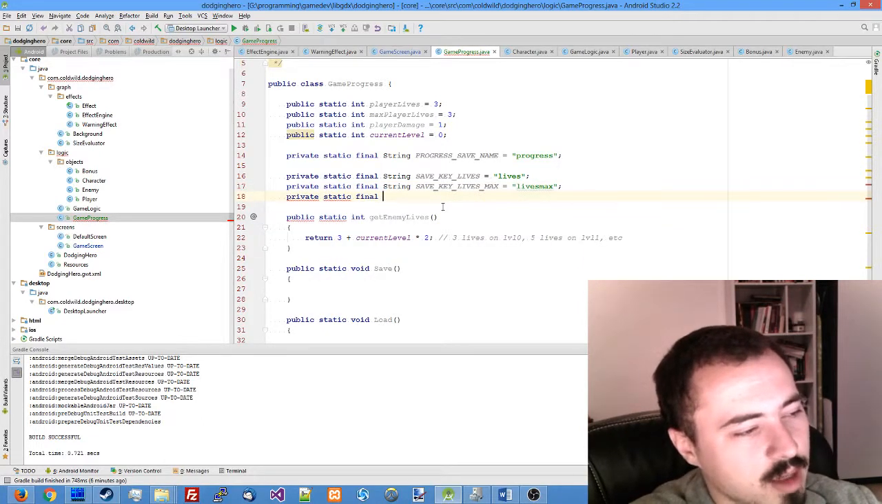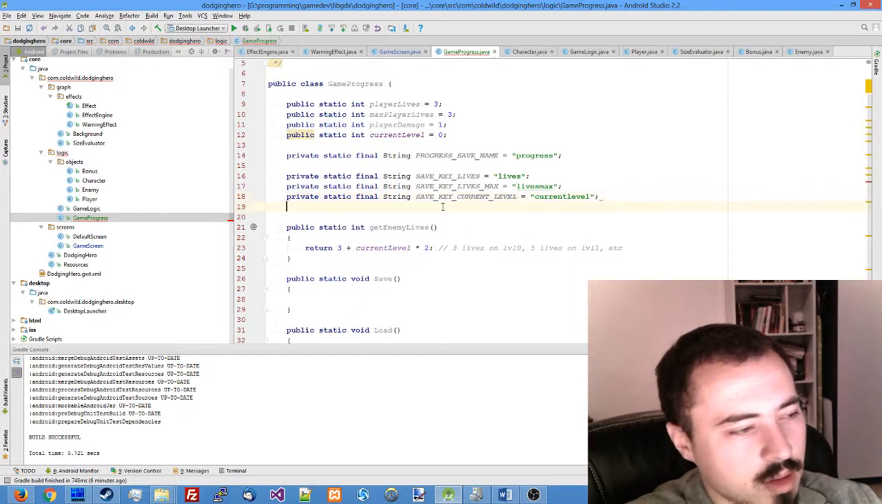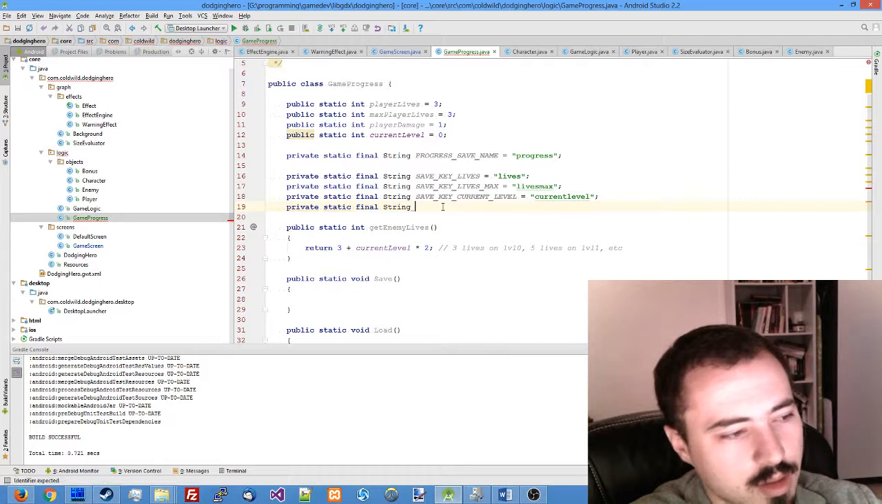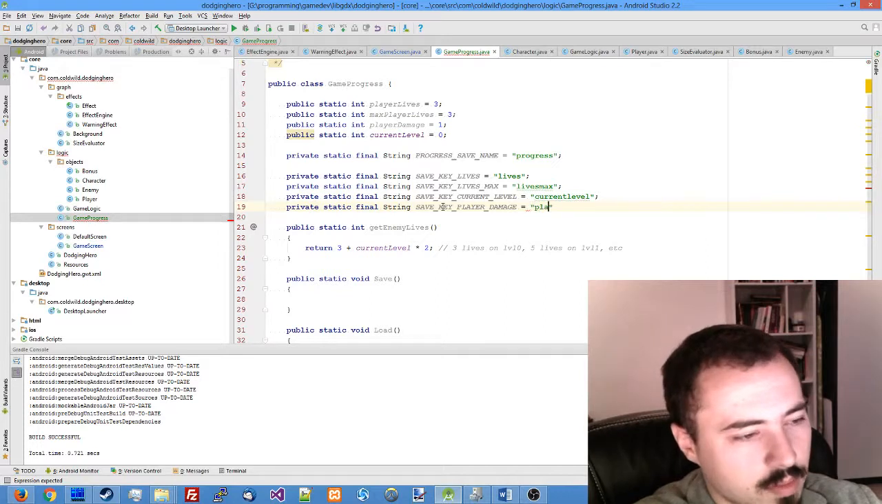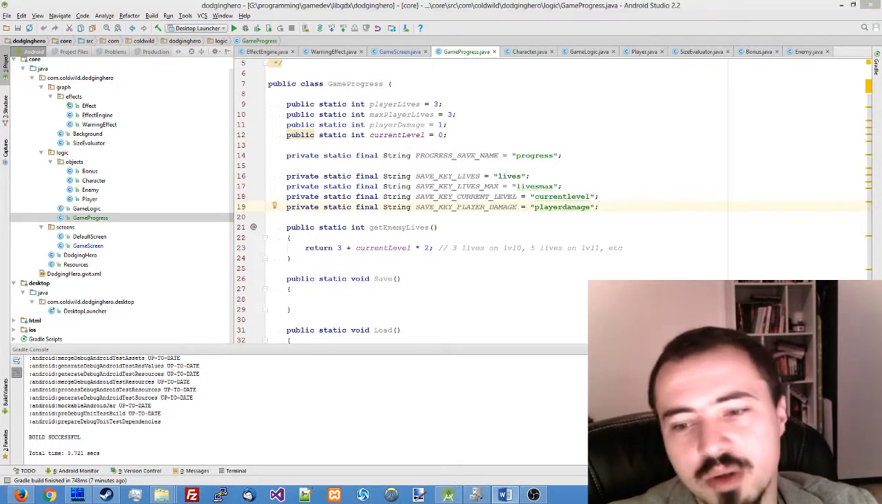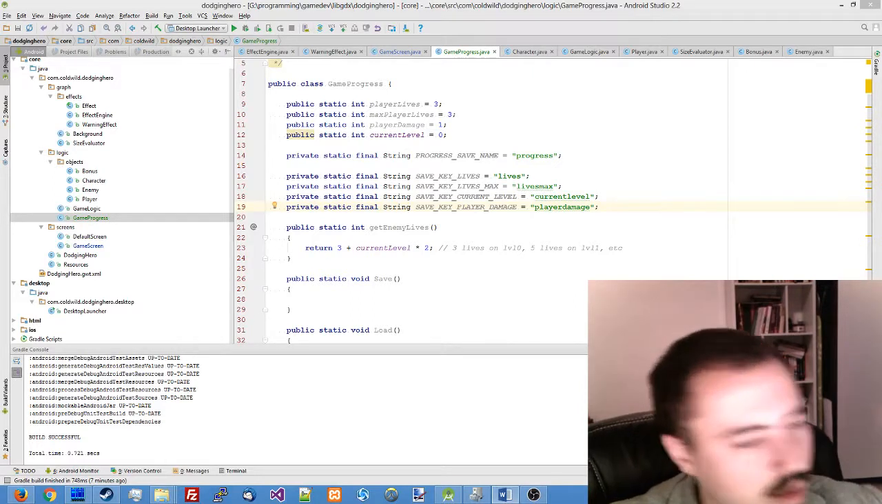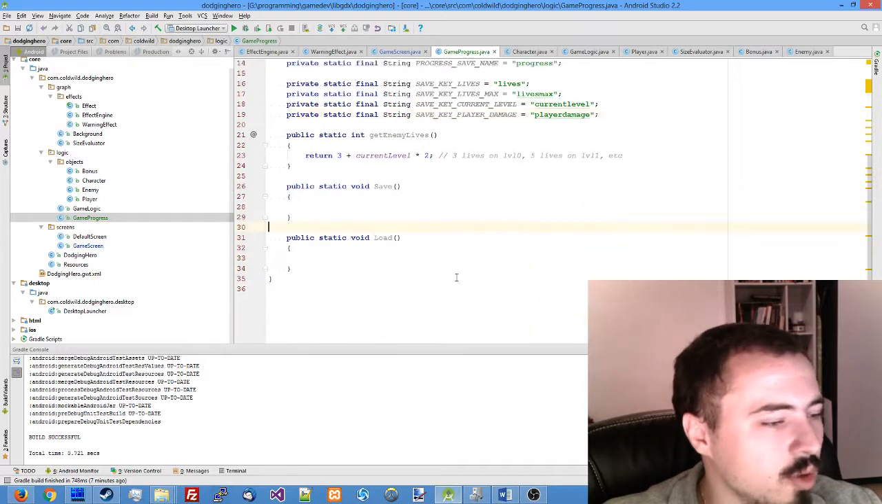Static final string save key current level, and private static final string save key player damage equals player damage. Whatever, those are the keys. You can name them how you want to, it's up to you. After that, let's just get to the load function.